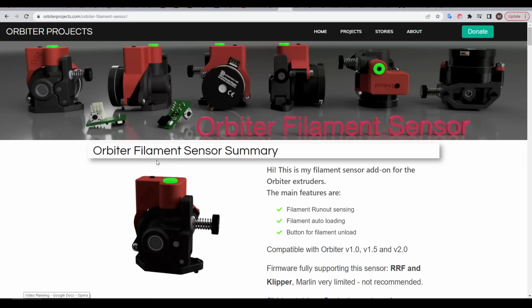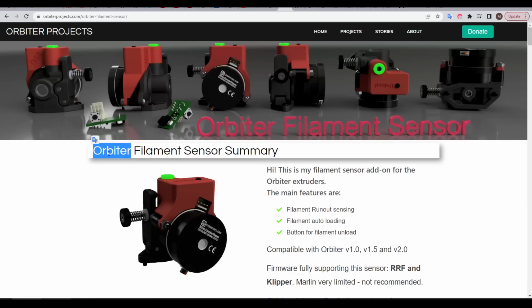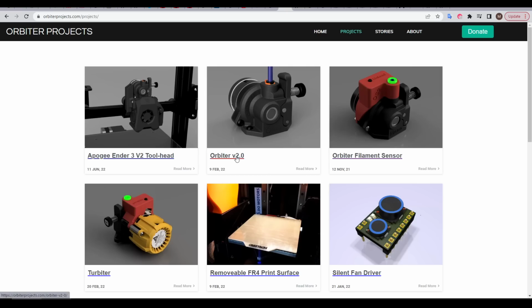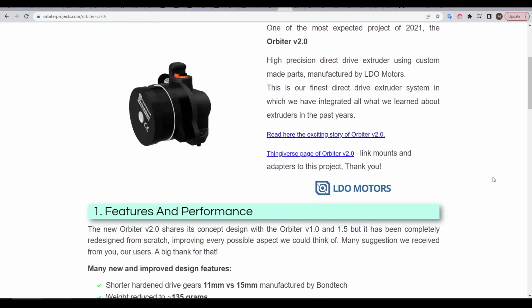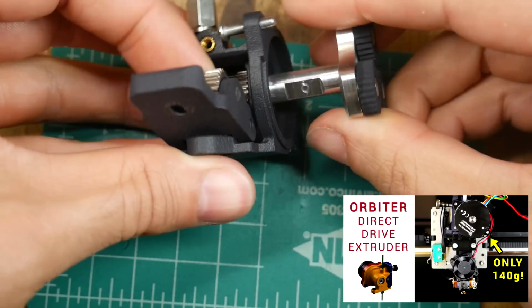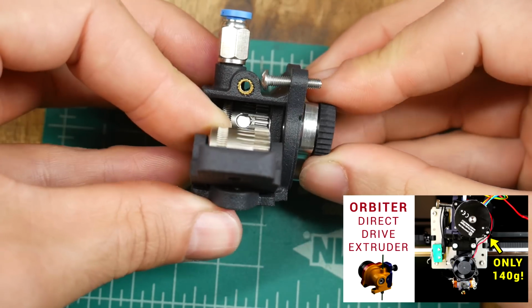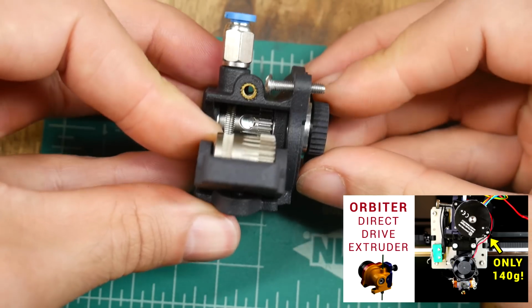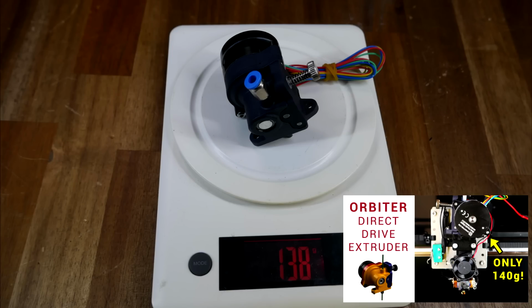The Orbiter Filament Sensor is actually made for the Orbiter. This is another product by the author Robert, currently at version 2.0. In essence, it's a very compact and lightweight extruder. If you'd like to learn more, I made a dedicated video on this extruder in its version 1 form, where I fitted it to a second SK Go.